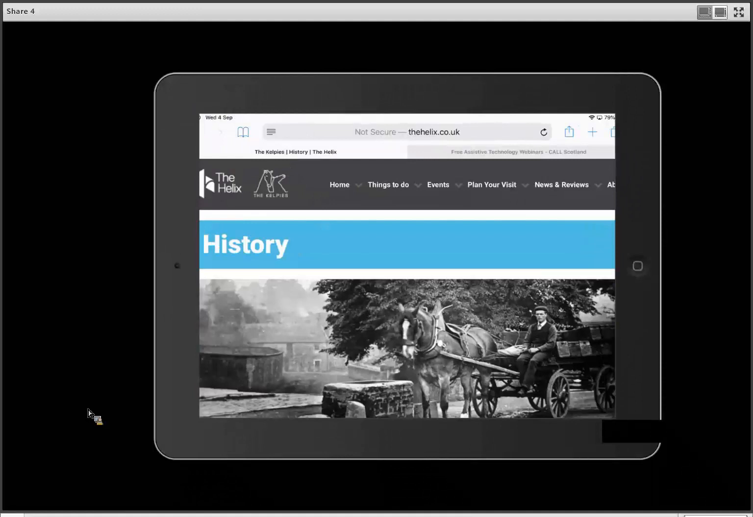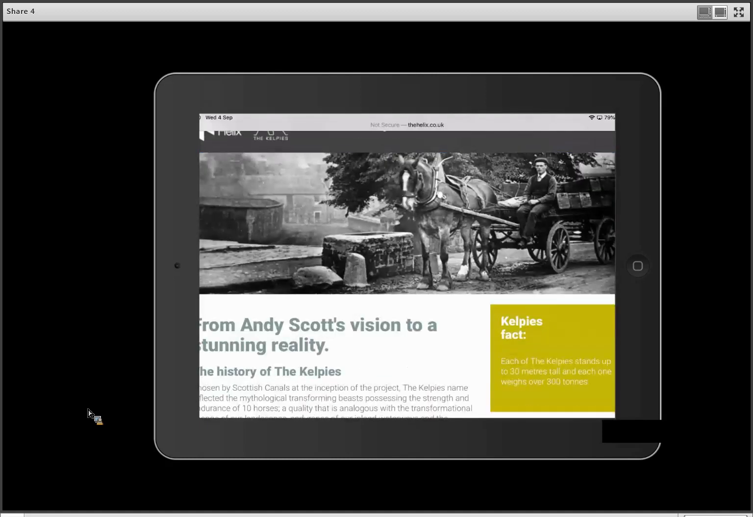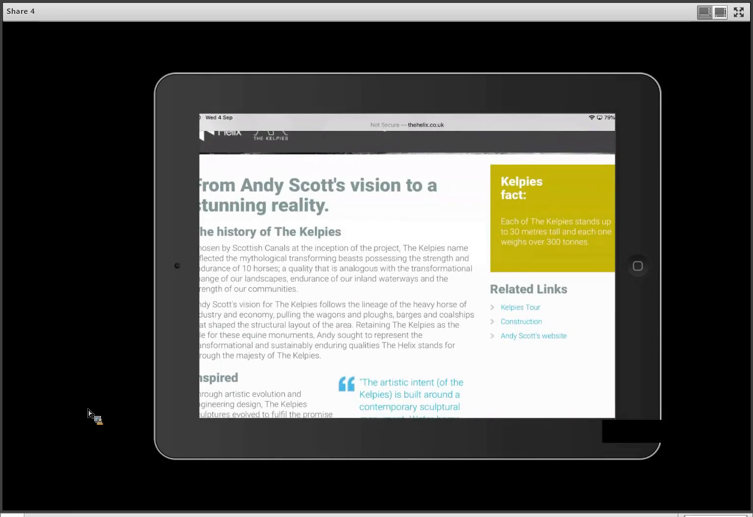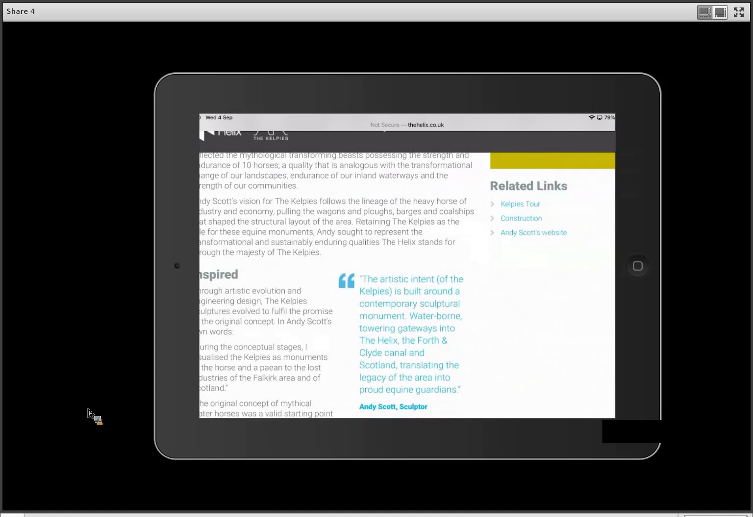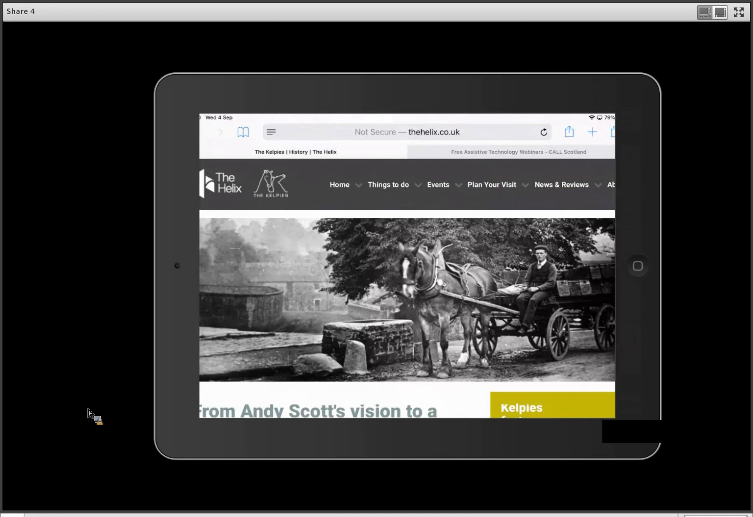So this is my iPad here, and I'm doing a bit of research on the kelpies, and I'm asking my pupils to have a look too, and they've come to this website. You can see there's lots of information on the website, but lots of sidebars and quotes in boxes, and perhaps a little bit cluttered for somebody perhaps with dyslexia who finds that all a bit much to read.